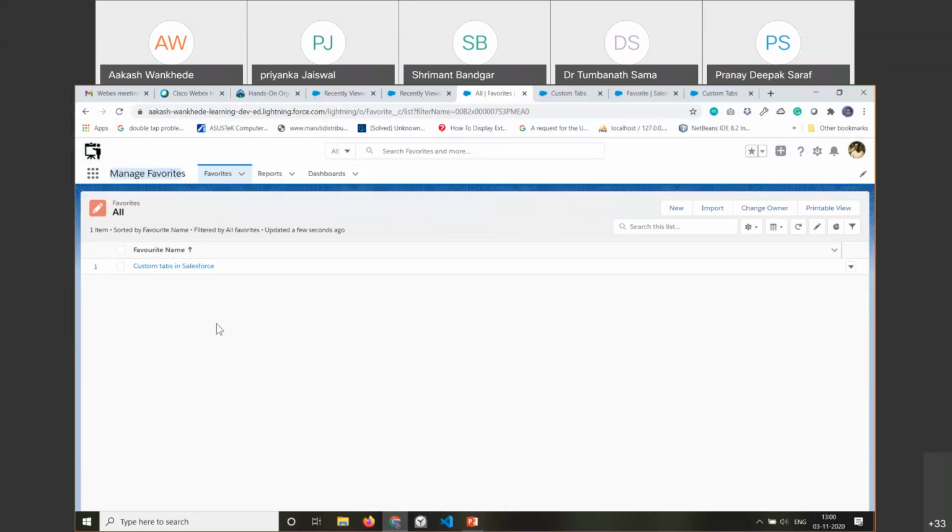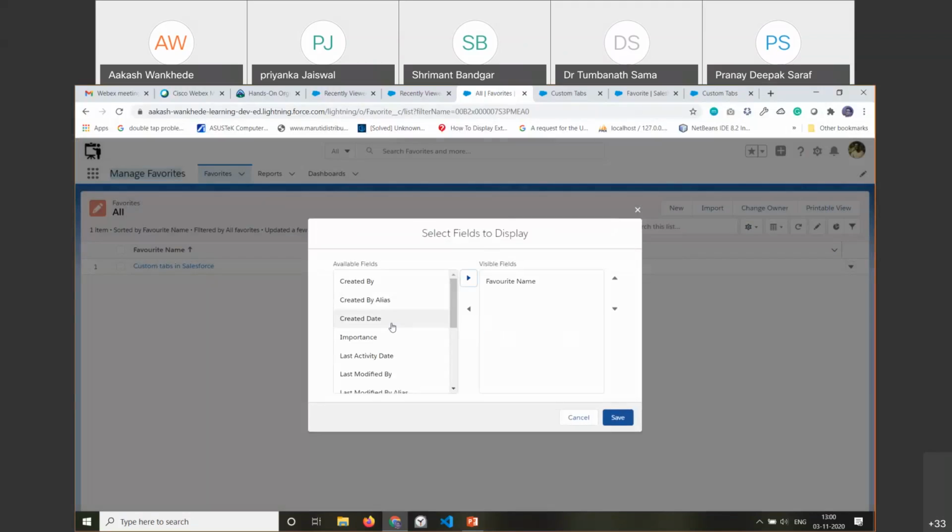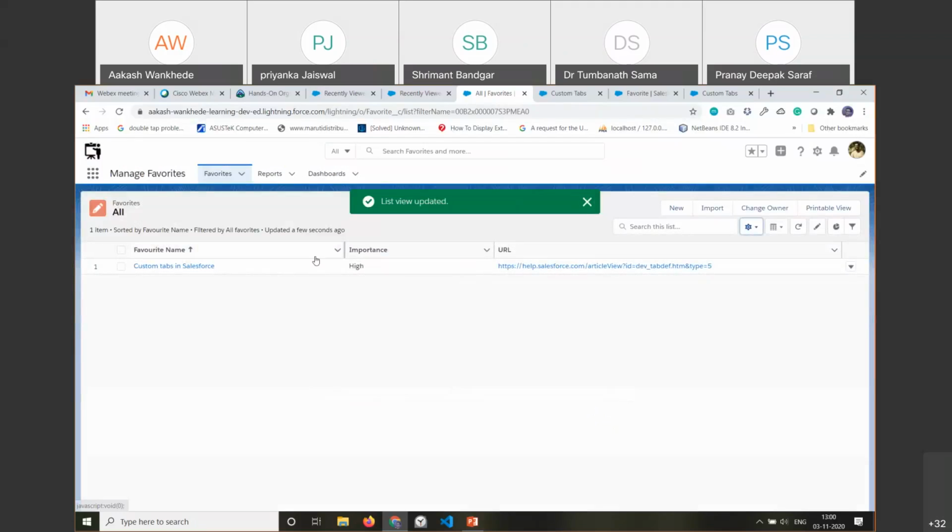Only the favorite name is shown. But if I want any other field which is important from a user's perspective while seeing the list, I can add it from this setting. Edit list filters, select fields to display. If I want the importance to also be added, I can add an importance field over here. If I want the URL to also be shown, I can add it over here. I am clicking on save. So these fields will also be shown in this UI.